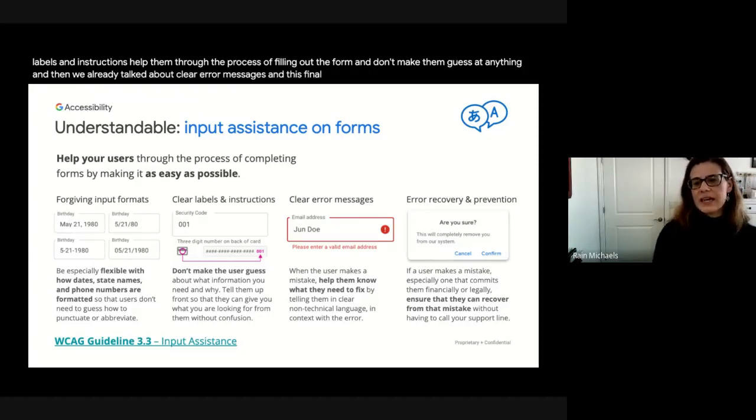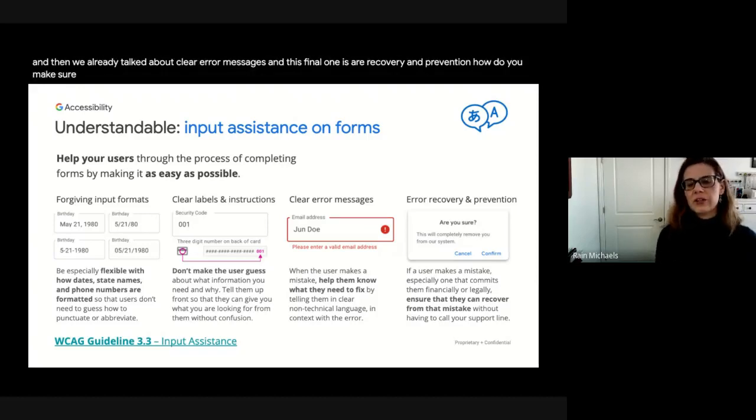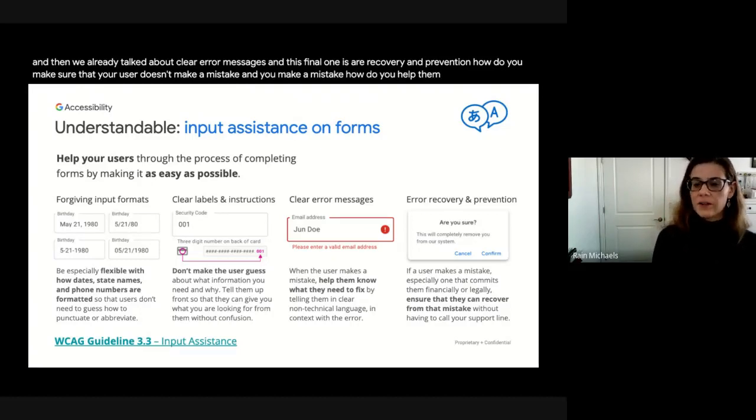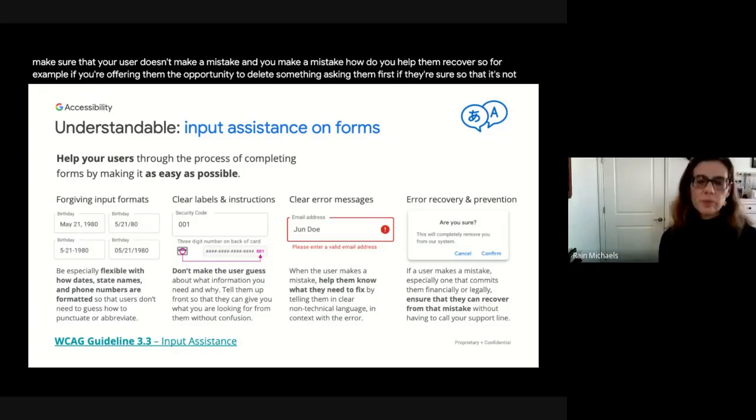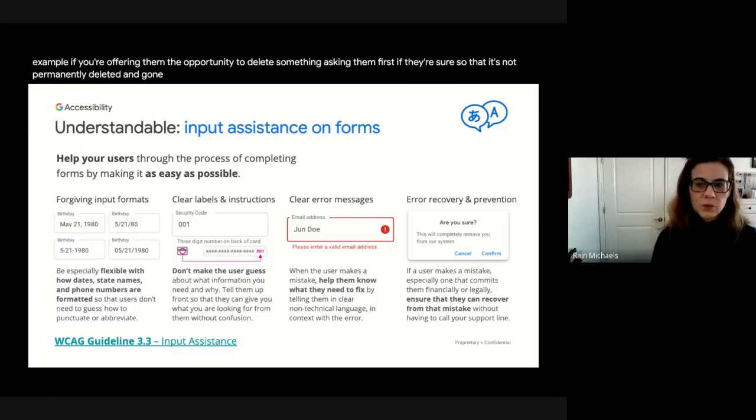And this final one is error recovery and prevention. How do you make sure that your user doesn't make a mistake? And they will make a mistake. So if they do make a mistake, how do you help them recover? For example, if you're offering them the opportunity to delete something, asking them first if they're sure so that it's not permanently deleted and gone would be a very nice thing to enable them to do.